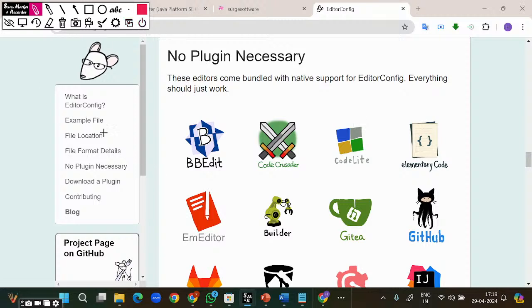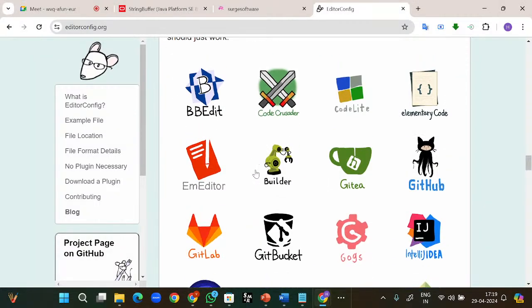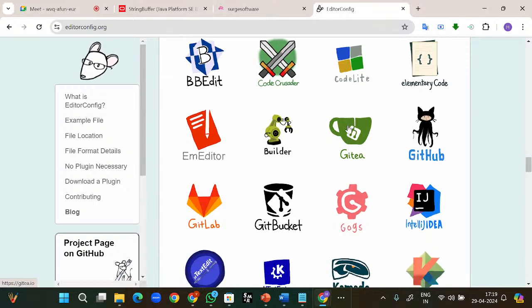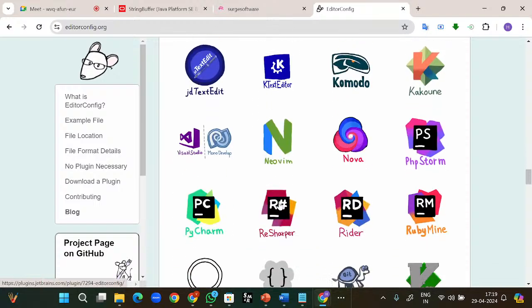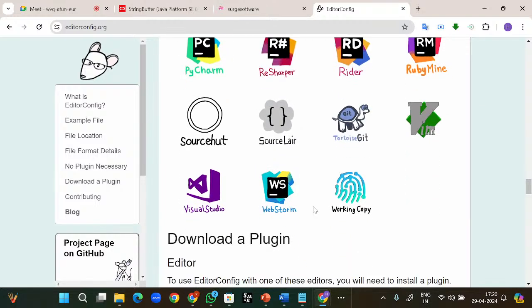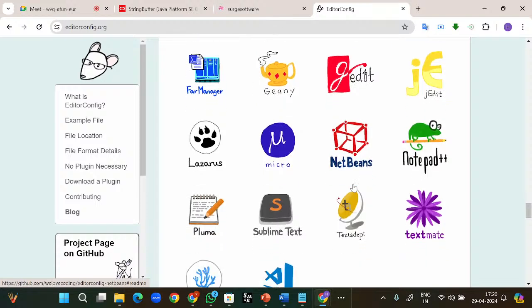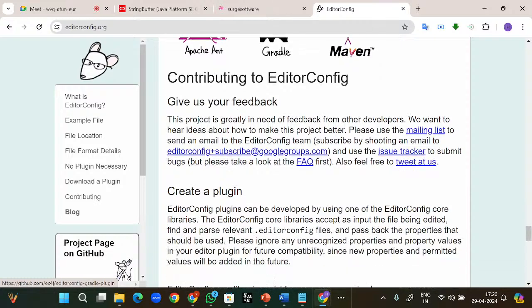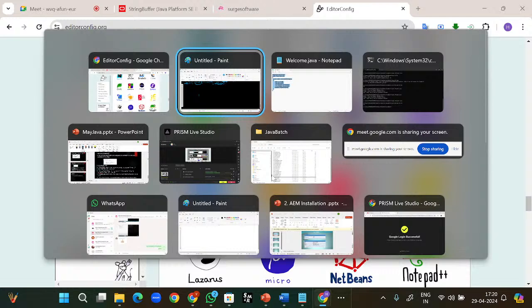If you scroll down, so these are the editors we have on the market: Code Crusader, Code Lite, Gitea, Git Bucket, Rider, PHP Storm. These are the editors. Eclipse and Visual Studio Code. So these are the editors we have in the market. So among those, which IDs we will use?